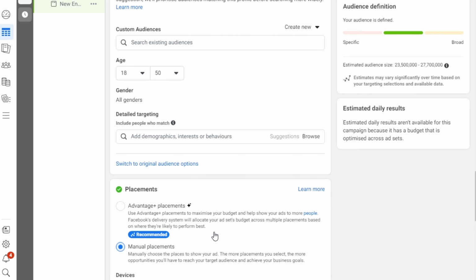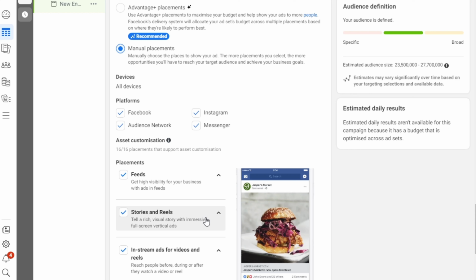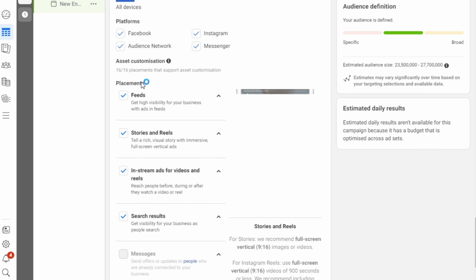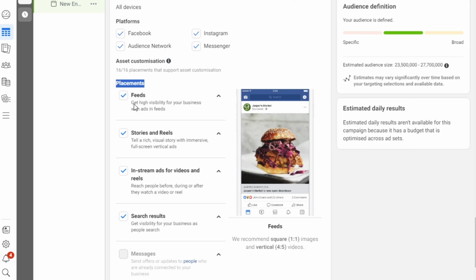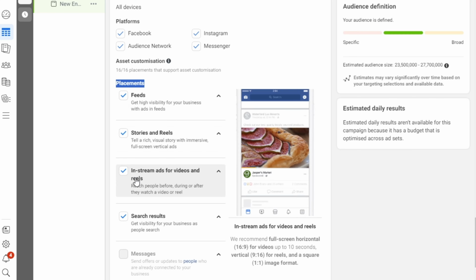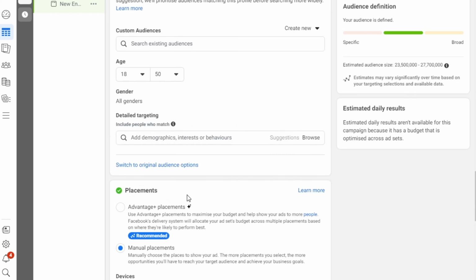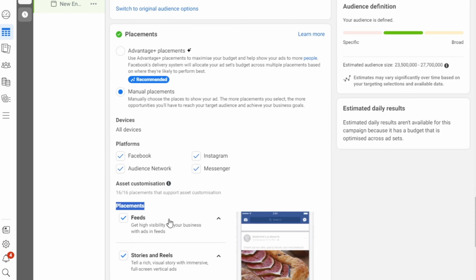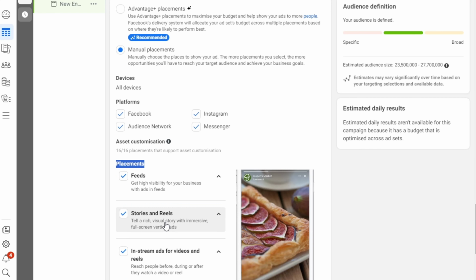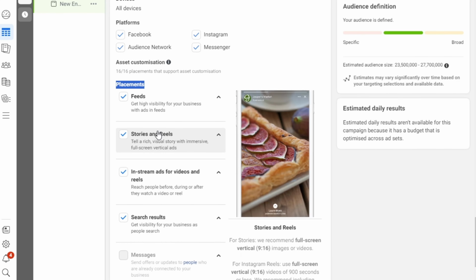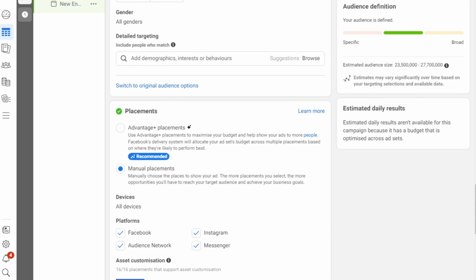If you tick on manual placement, you'll be given an option, and you have the devices where your advert will show. Now Facebook platform, the audience network, Instagram, Messenger. Now we have that. We have where our placement is. We have the feed, we have stories, in-stream ads, search ads and app. So that is that about that. And we can leave all this ticked so that our advert can reach more audience and can be broad. So after we have done this, we'll just hit on next.